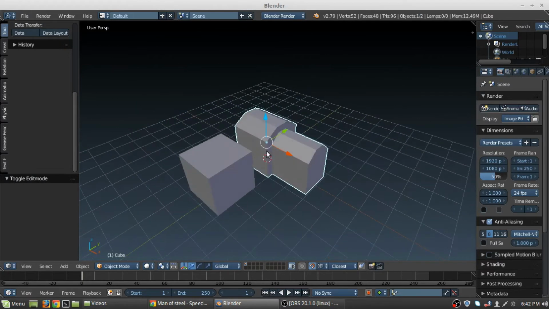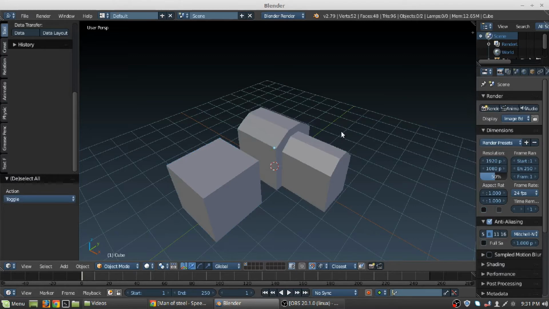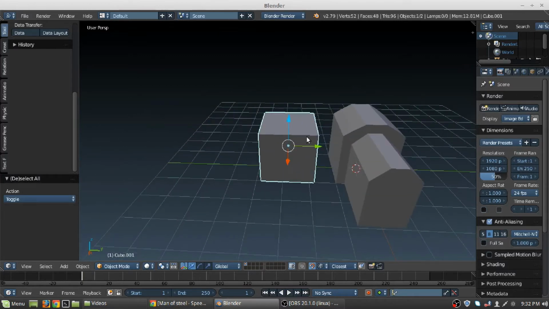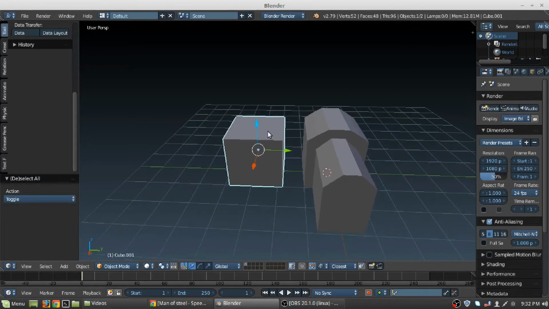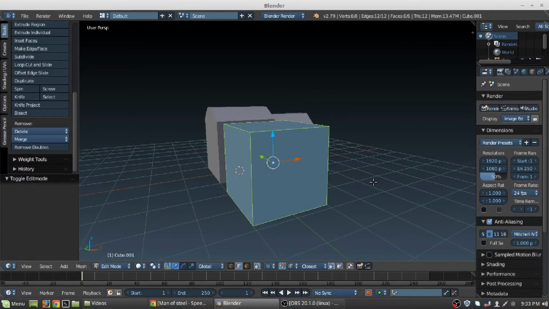Let's just create another shape before we move on to the next stage. Deselect all of them by pressing A. Now we are going to create another shape from this box. Select it, and then go into the edit mode. Now we're going to create a shape of a chair out of this.